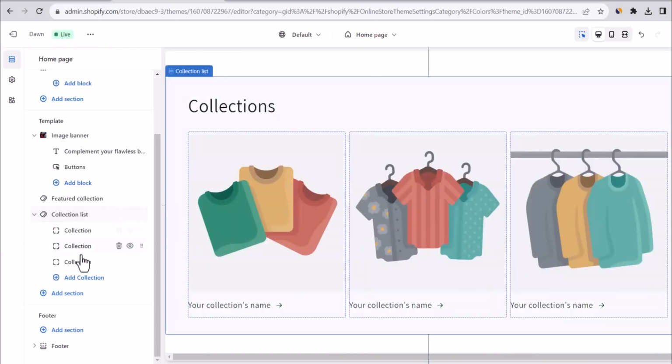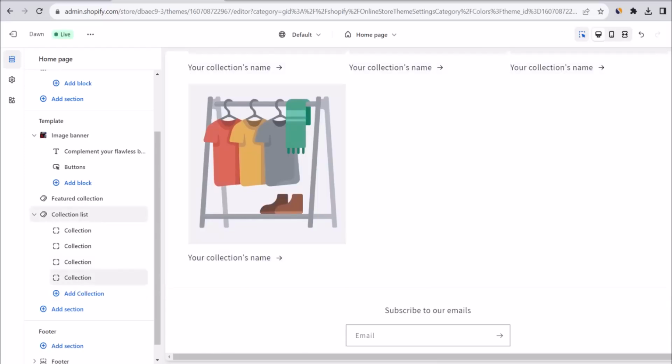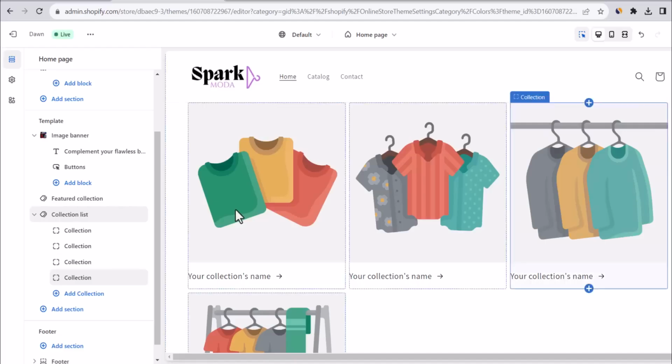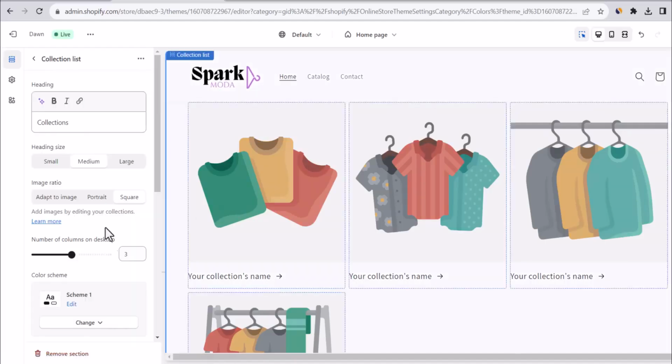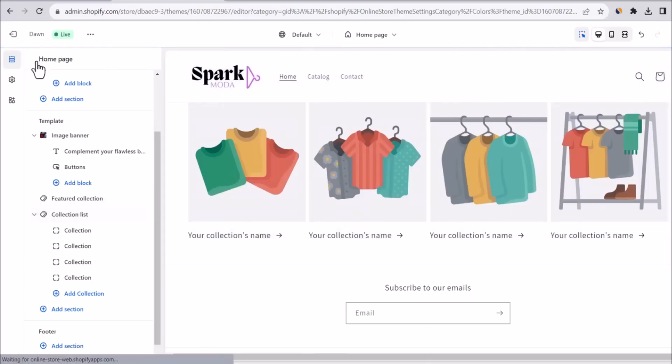Currently, it's showing 3 collections only, so we need to add another collection, because we have 4 product collections in our store. Note that you can add as many as you want to match the number of collections in your store. We have here 3 collections per row. Click on collection list, and change the number of columns to 4, so all collections will show on the same line. Go back, and add your collections one by one.